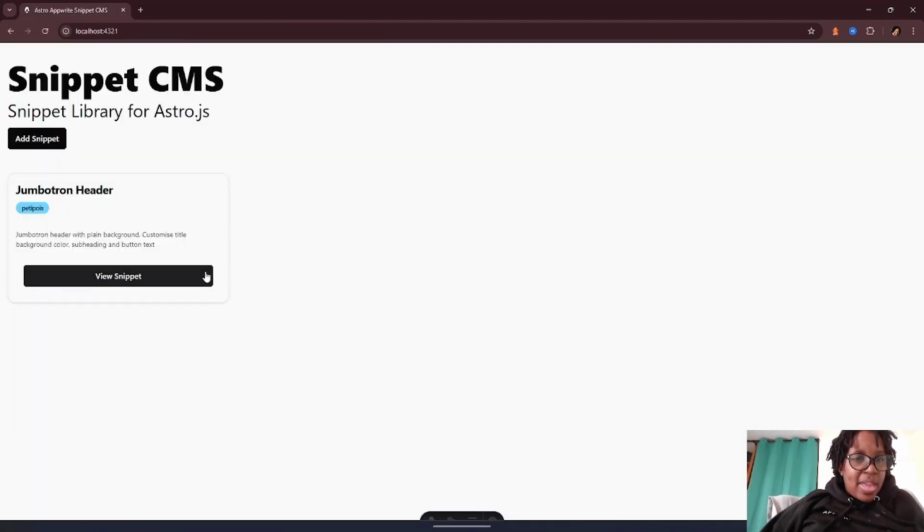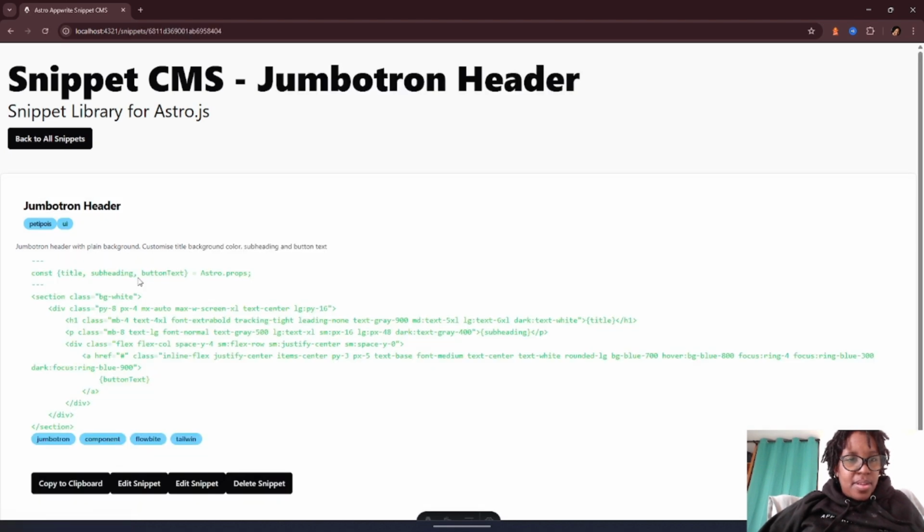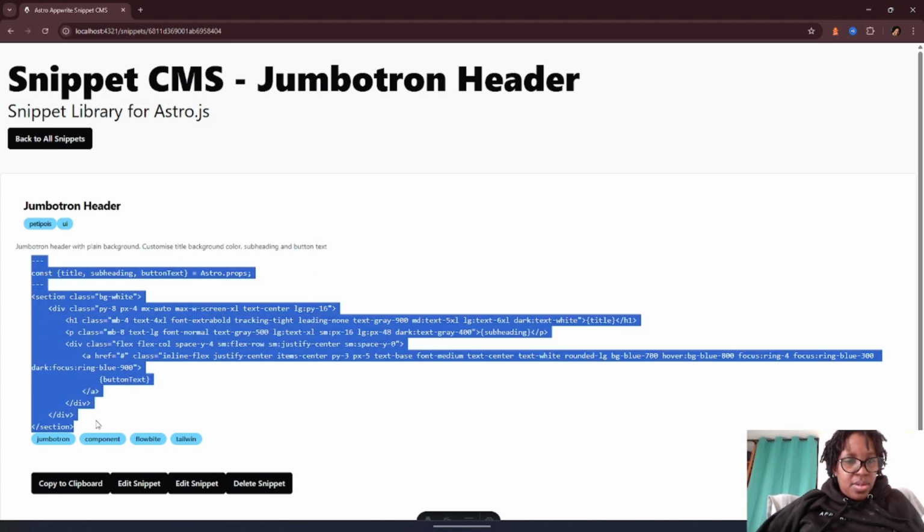So this is what we have so far. I've got Jumbotron. This is just my test snippet here. And I've got view snippet. And we've got the header. We've got the badges. Got description. We've got the actual code. And we've got the tags at the bottom.